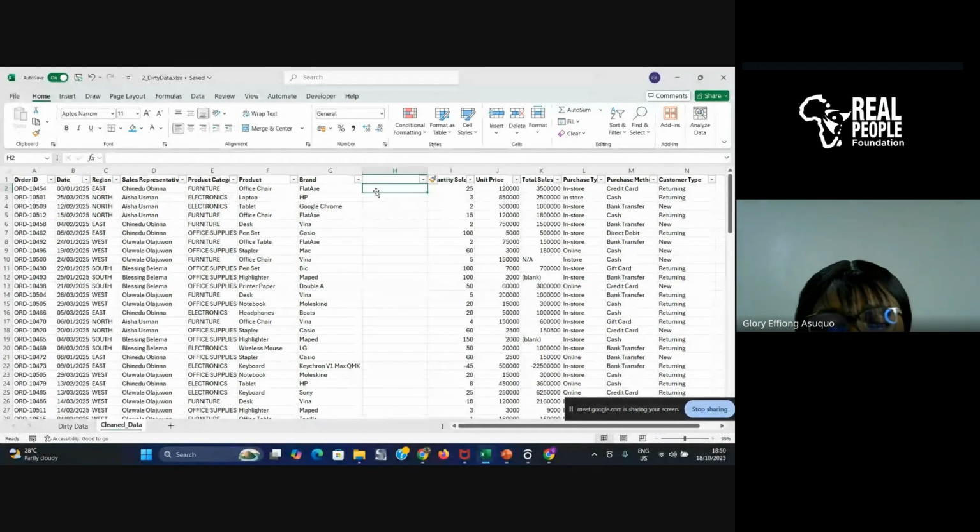So let me give you one extra bonus. If you're scrolling down and you want to still see your header, you just come to View, click on the header section, and click on Freeze Panes. You want to freeze the top row. So when you're scrolling down, you can still see your header. So that's another tip I've given you.